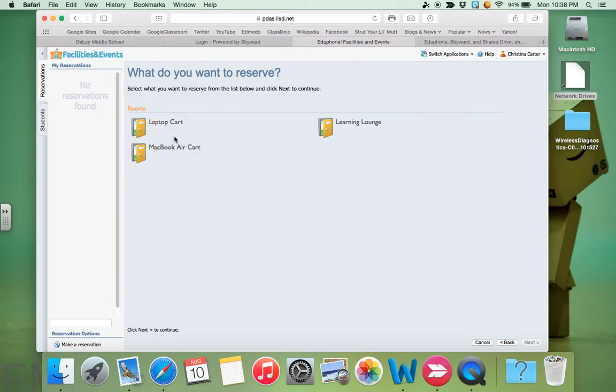MacBook Air and the laptops, they are a little different. So I'll make a reservation with them. I'm going to tell it I want one, so I'm going to click on it. It'll highlight to make sure that you're on the right thing, and then I'm going to hit the next button on the bottom.